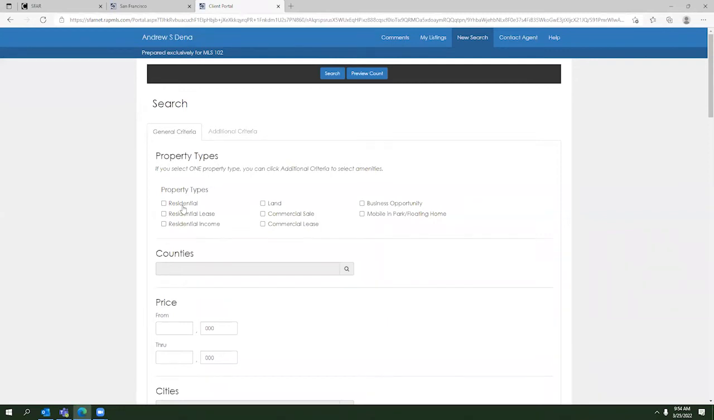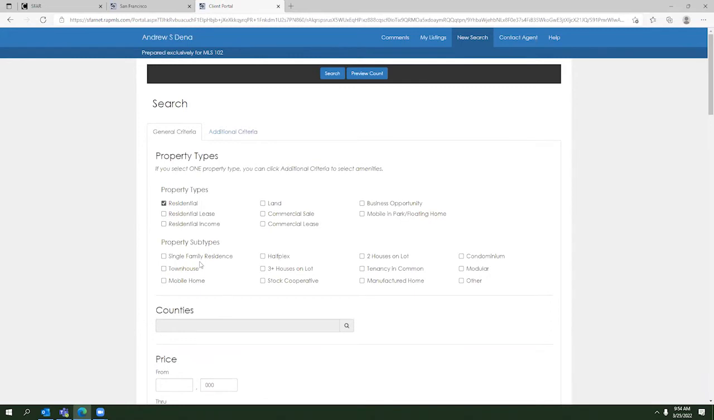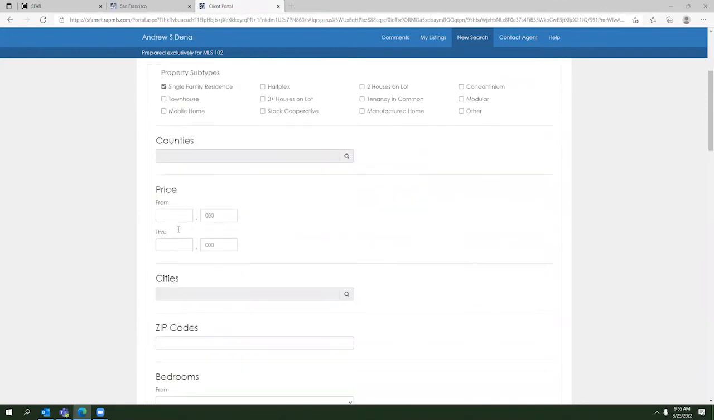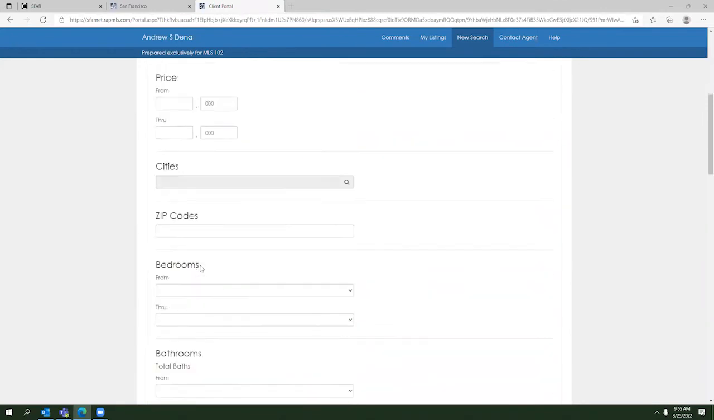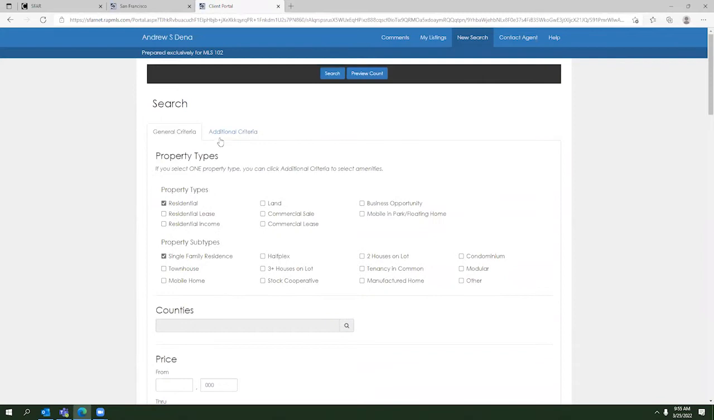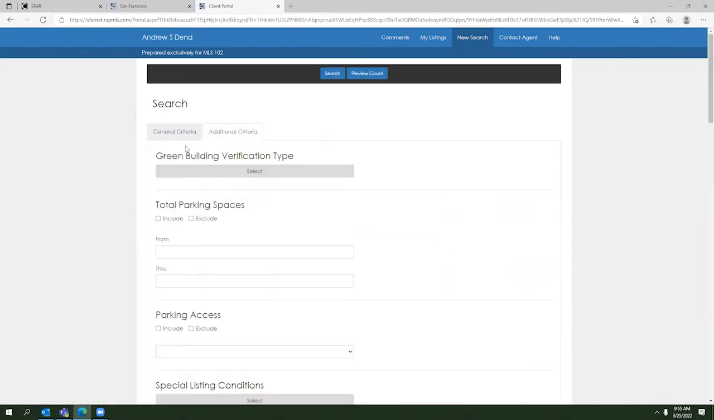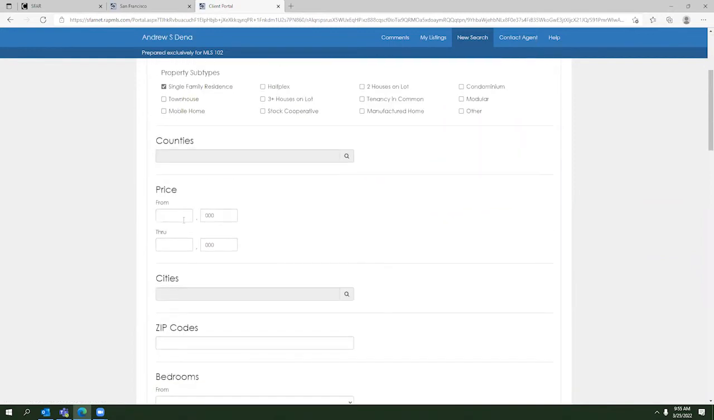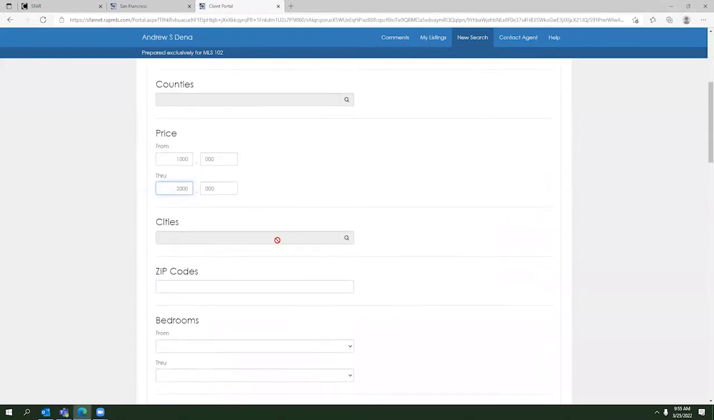As you can see, it's a very similar layout, but simplified from the search that we see in the MLS. We have the property type residential, and I can select a property subtype of single family residence, as well as the price, the city, San Francisco, zip codes, bedrooms. Let's make this a bit more specific. I'll do total parking spaces from 1 to 2, and price from 1 million to 2. And let me make the city San Francisco.